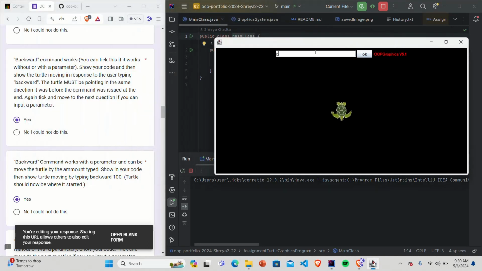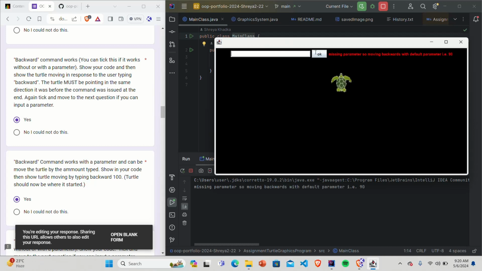First, let's check it out without the parameter. Yes, it's still moving backwards with the default parameter value. And let's reset the turtle to its original position now and try it with the parameter this time. Backward 80. Yes, my backward command is working both with or without the parameter. Backward, and my turtle was pointing in the same direction it was before the command was issued. So yes, the backward command works with a parameter and can move the turtle by the amount typed.